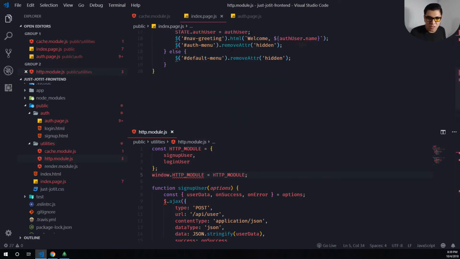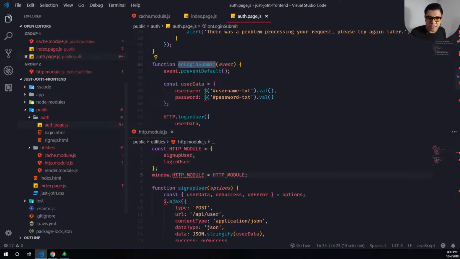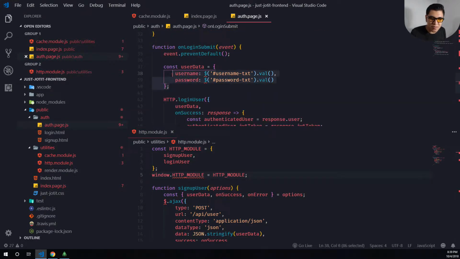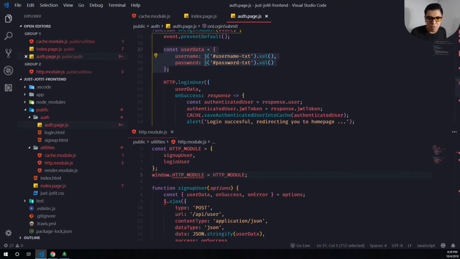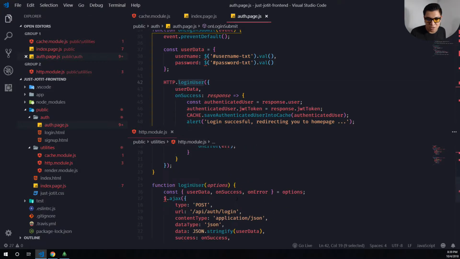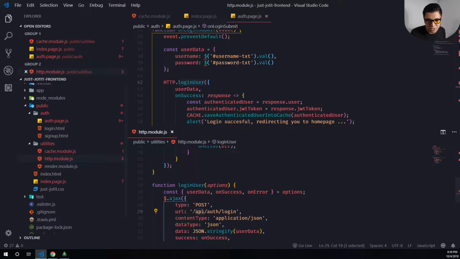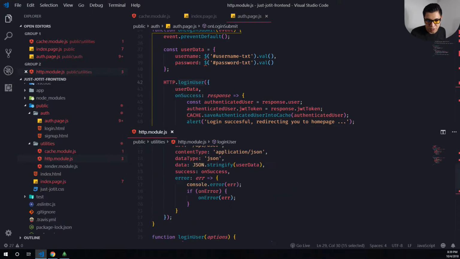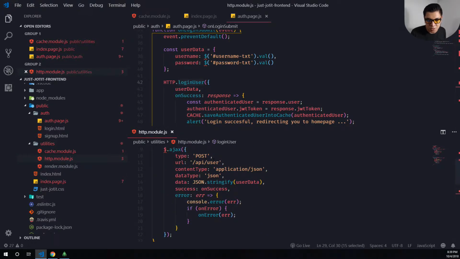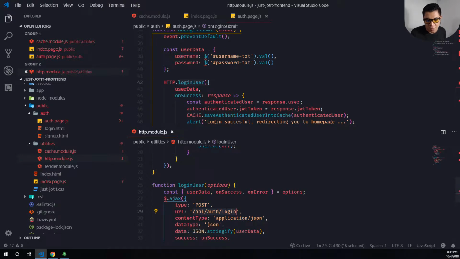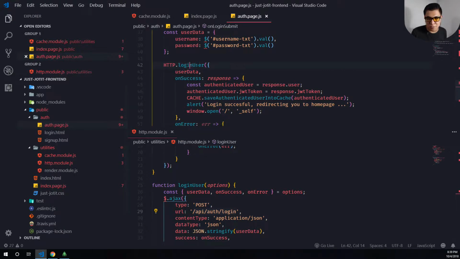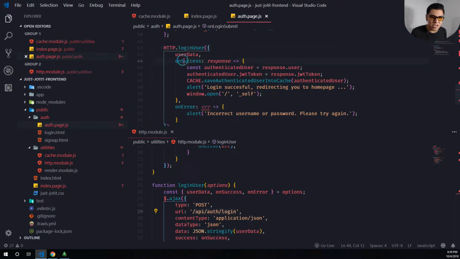So the login is very similar, just gathering the user data into an object, calling this time the HTTP login user method, which only differs literally in the URL. So the URL changes from API user post to API auth login post. So it's just using that abstraction method. What changes is the on success. That's where things become a bit different.